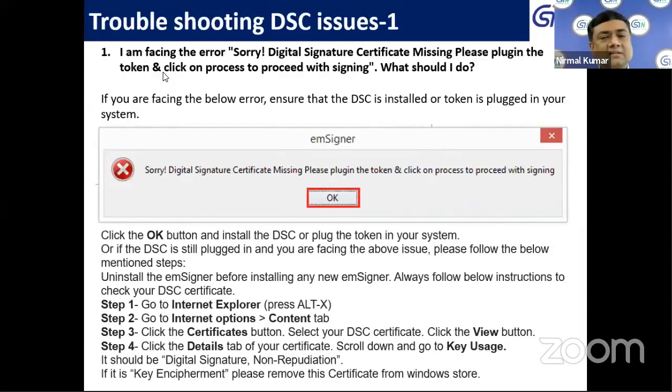So now what we have to do is go to the certificate tab. You have to go to the internet options, go to the content tab, click on the certificate button, click on the view usage button. And if you look at the key usage as key encipherment, you have to remove that certificate from your browser.